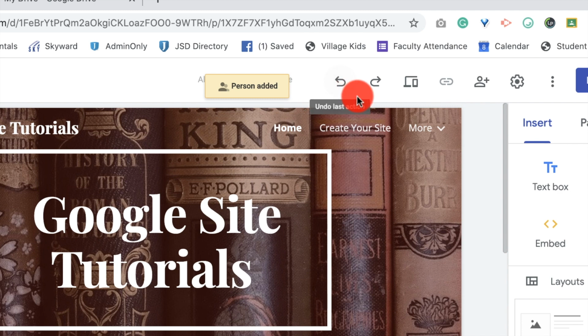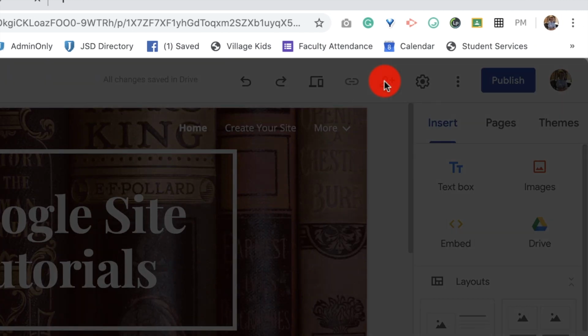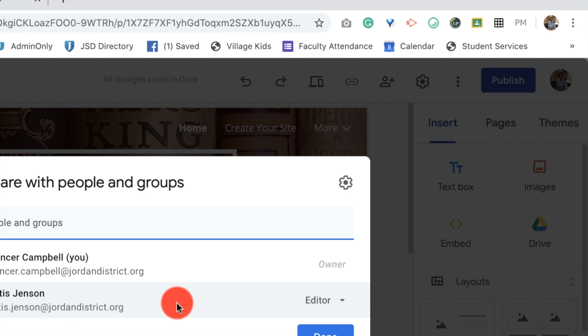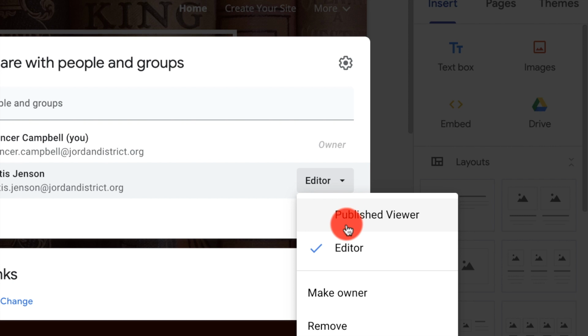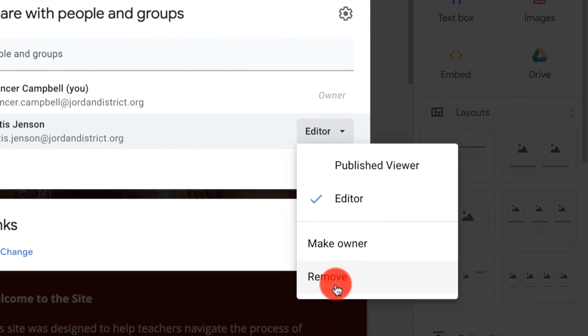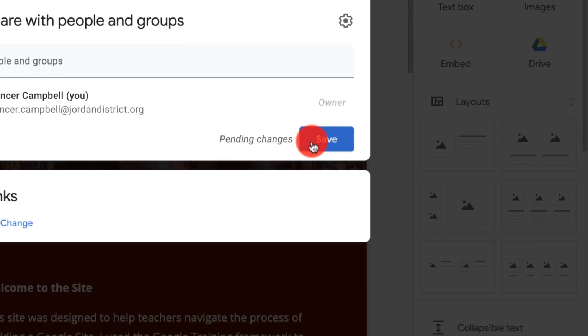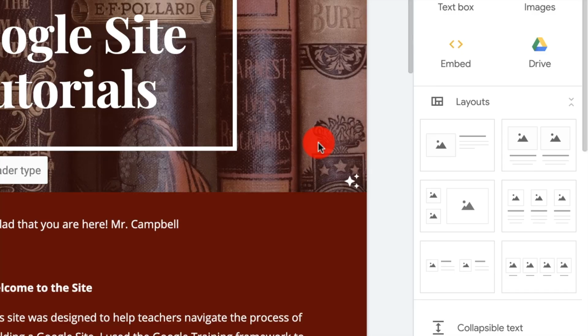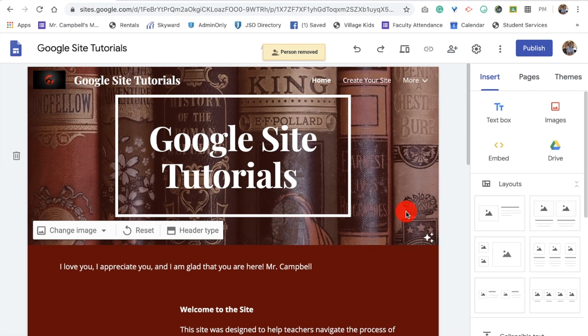Now, if I want to change those permissions after the fact, I can go up here and click on share, and you'll see now that my principal here has these different options, and then I can actually make them the owner. Maybe I'm leaving the 3rd grade or the 6th grade and I'm moving down or up to a different grade and I still want the team to be able to have those rights. I can make them the owner. I can remove him, or I can give them access as a published viewer. So if I click on remove, you'll see that I need to save that. And then he does not have access to the site anymore.